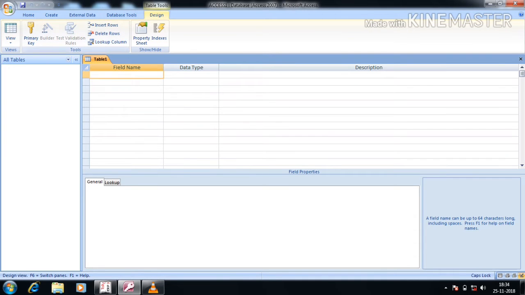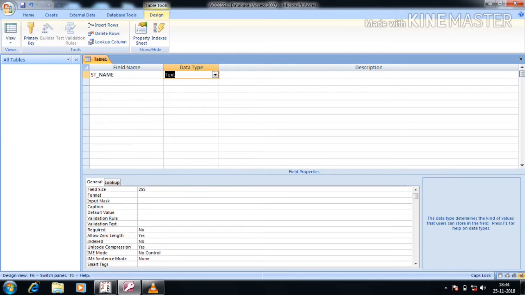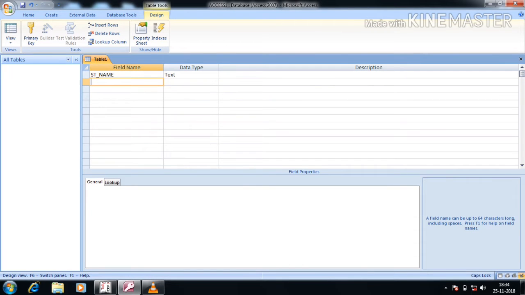Next, this window will open on our side, where we have to give the field name. Before starting, we should remember that the field name must contain an underscore instead of any space. Space is not allowed here. I'm writing here student name. It is a text type.